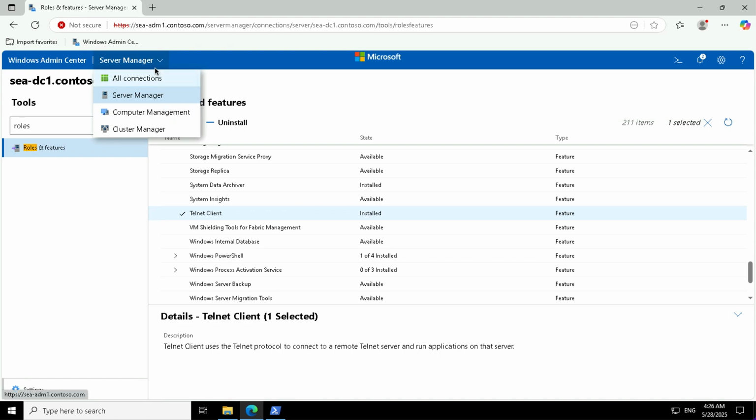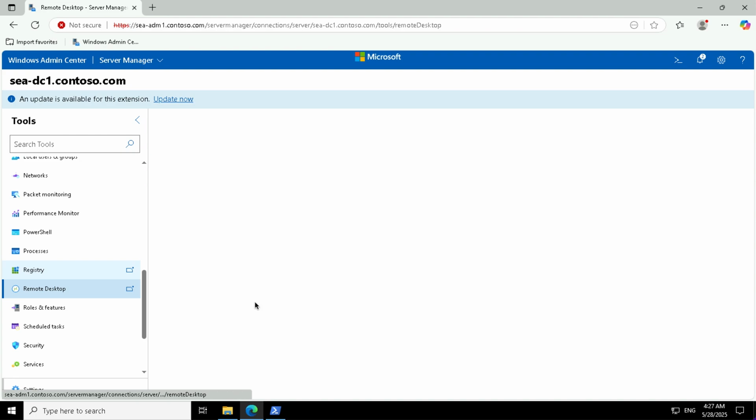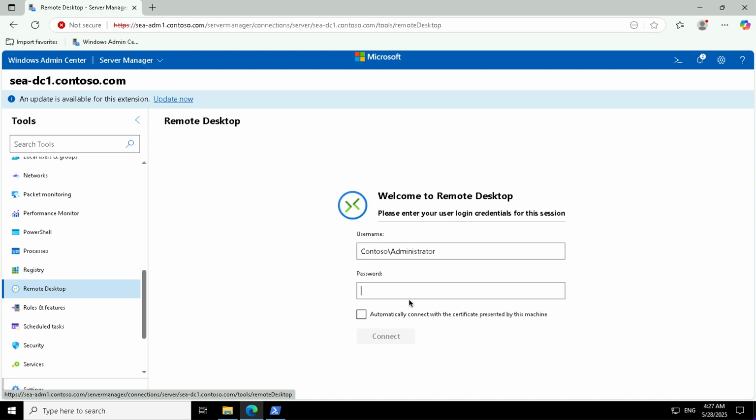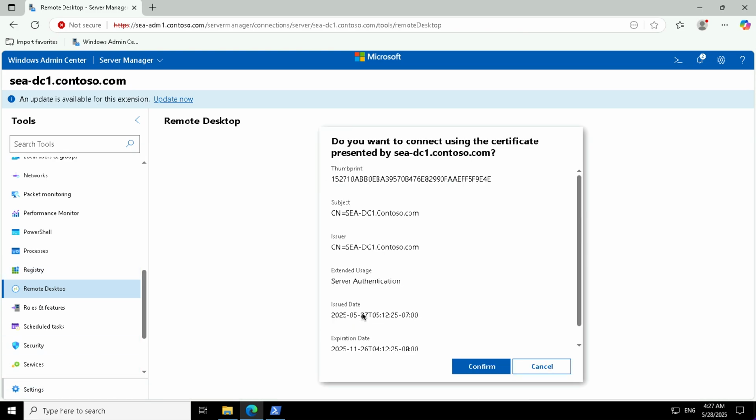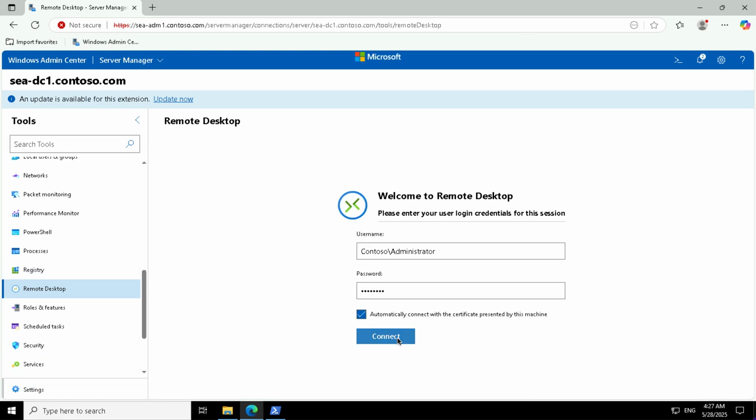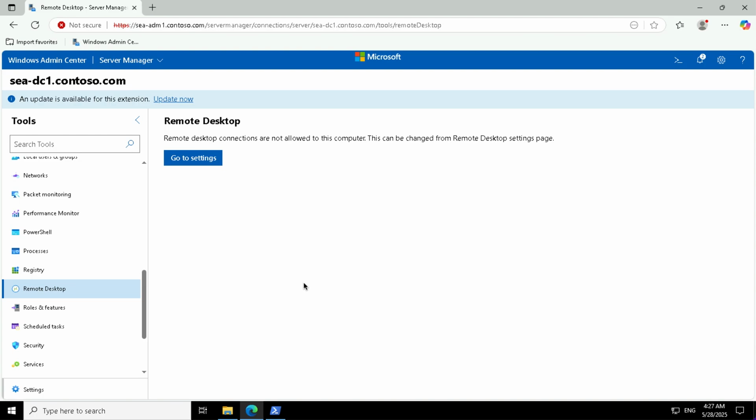Here from this drop down, I have other options like Computer Management. I can do Cluster Manager. I can use it to connect to a cluster and manage those machines. Let's do the remote management of the server. So I'll do it through the remote desktop. If I want to do the RDP, I can choose the Remote Desktop button and provide the credentials. Click confirm and connect. The remote desktop on the target server is not enabled. By default, it is not enabled on the servers. Basically, remote management is turned on on the servers, but remote desktop is not.